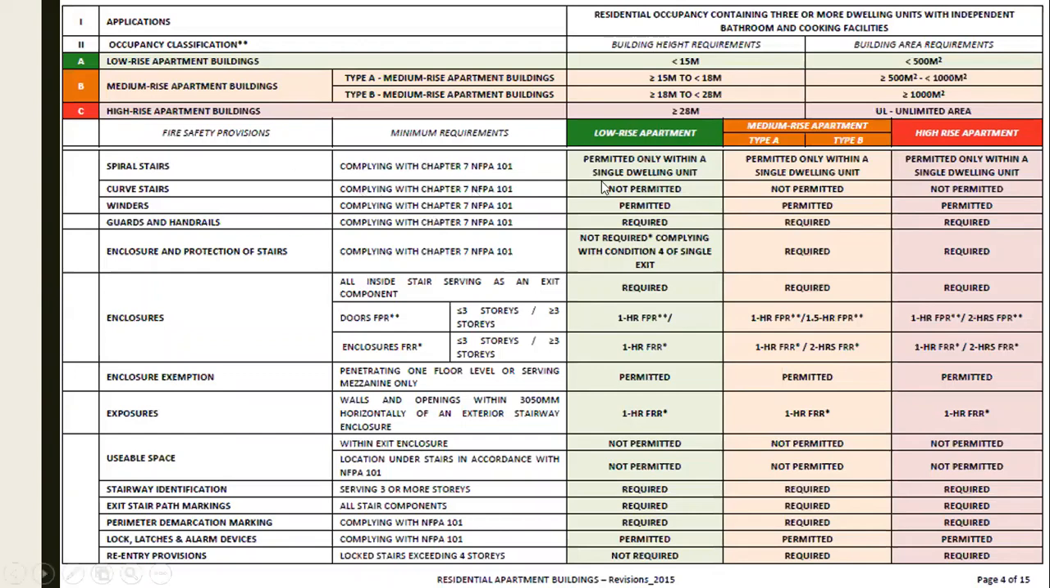For the curved stair, it is not permitted. For the windows, it is permitted with a condition. Guards and handrails are required, and we'll see what the requirements are for the guards and the handrails of the stair. So you have to provide it.